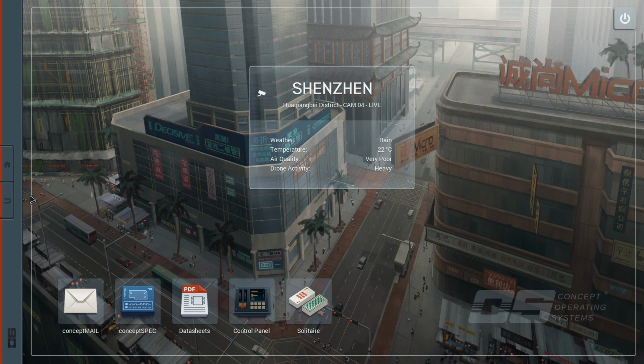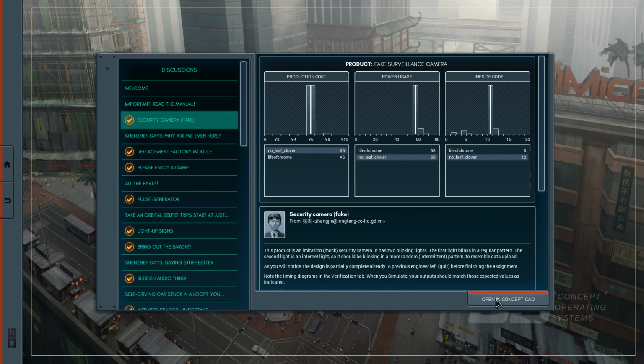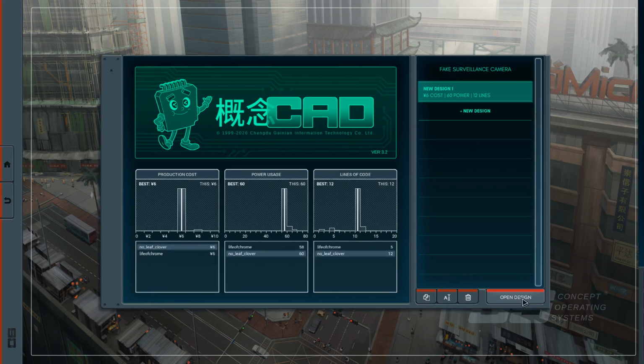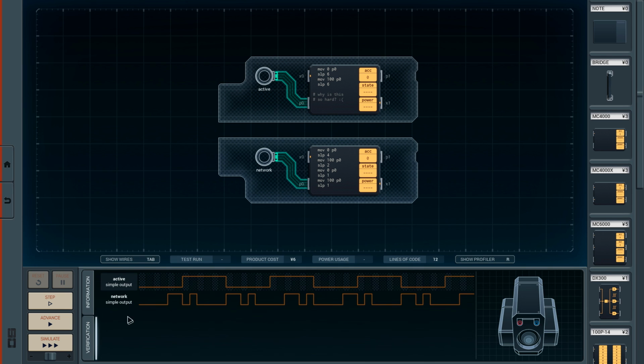Sweet. And yeah, I mean, let's actually look at something very... Let's look at the first one. I never really did anything good with that. Can definitely make this better. What's this supposed to do? Active network or simple outputs. I don't remember anything about this. Control the active network outputs with fixed repeating signals as indicated in the verification tab. What is this even doing? Oh, is this just like the same thing over and over? Yeah. So it's just a very set thing. Okay.